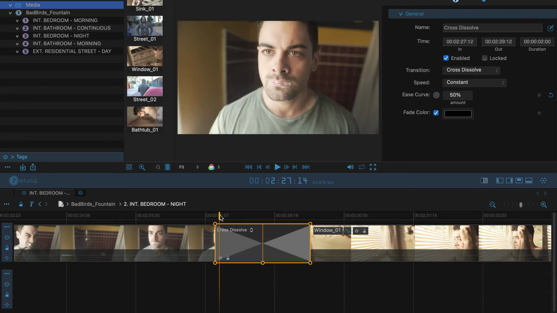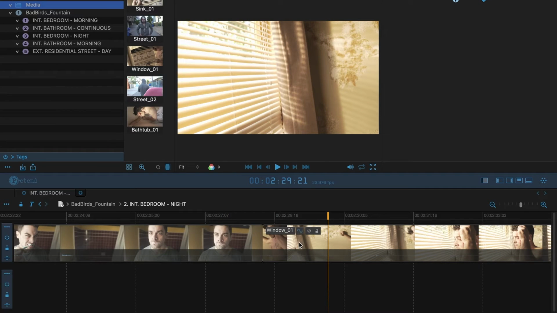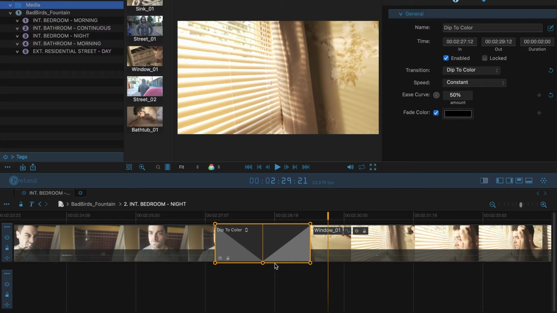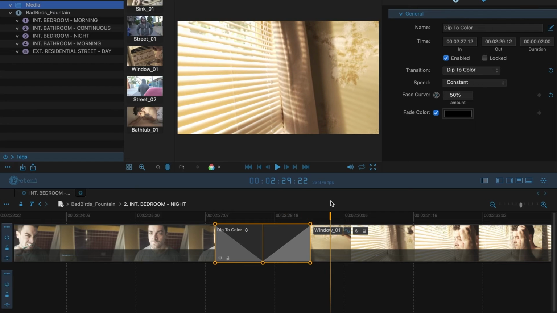Now you can delete a transition by clicking on its clip or container and hitting delete. You can single click or click and hold for a pop-up menu of the main transitions available in Pretend, like a dip to color, which will fade from one clip to a color, then back to the second clip. Right now that color is black, but we'll change that in just a second. You can change the transition type from the transition clip.